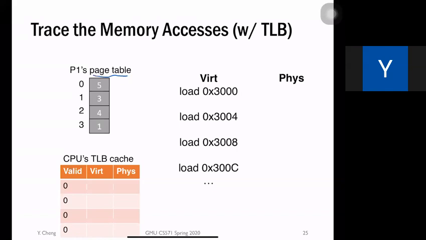Assume this process's virtual memory consists of only 4 virtual pages, from virtual page 0 all the way to virtual page 3. As you can see, virtual page 0 gets mapped to physical frame number 5, and similarly, virtual page number 3 gets mapped to physical frame number 1. At the bottom of the left-hand side, it shows the CPU, which includes the memory management unit.